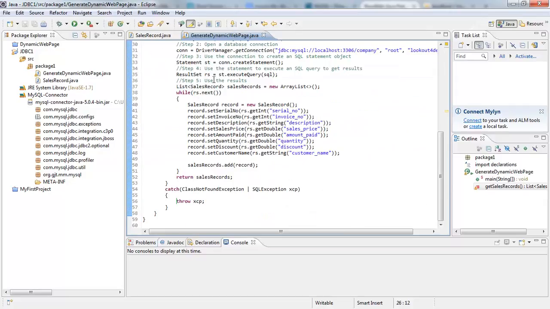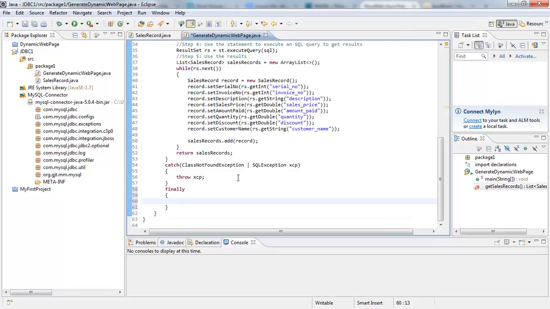However, there's one step further. We need to close the JDBC resources. So I'm gonna say finally. We use a finally block to close the JDBC resources. So I'm gonna say connection dot close. All right. Well, connection dot close may throw an exception, and connection might be null. So we need to put it in a try catch block. We've already thrown the SQL exception, but we need to check if con is not equal to null. Then we can connection dot close.